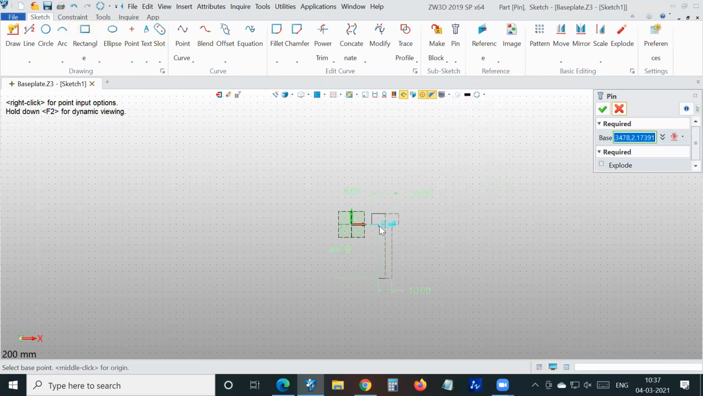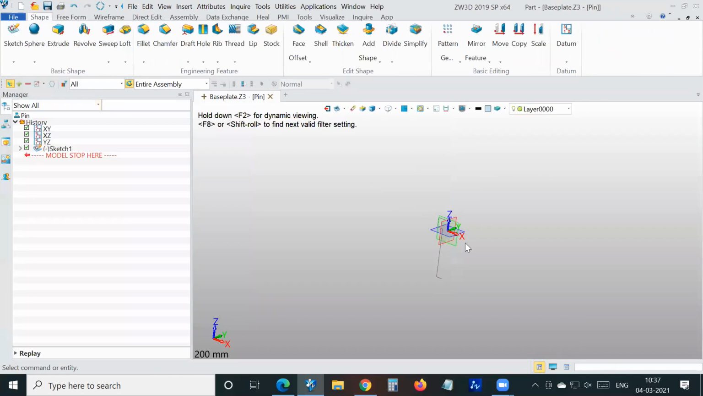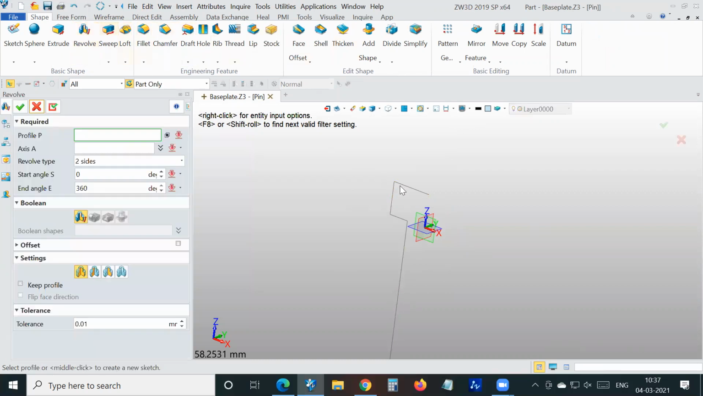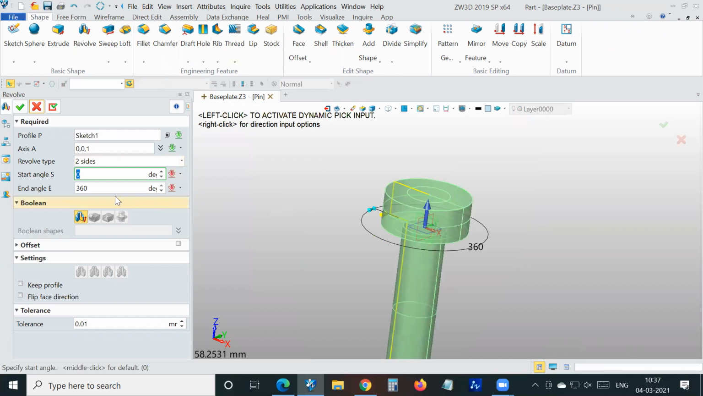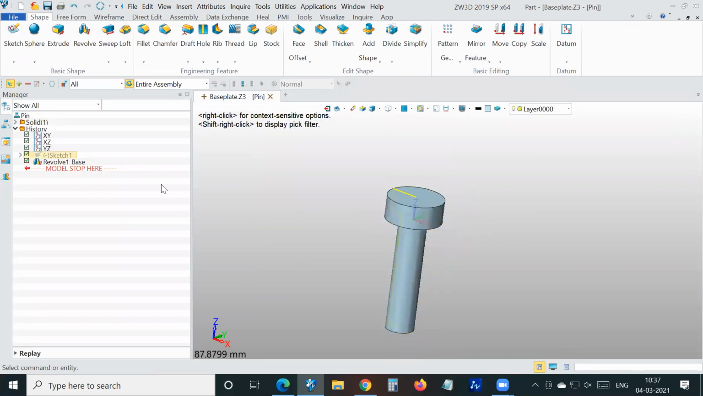This is my pin. Okay. Then revolve. I can use revolve. Select the profile and axis. This is the way you can create it. And for the other part, I need to add a hole.